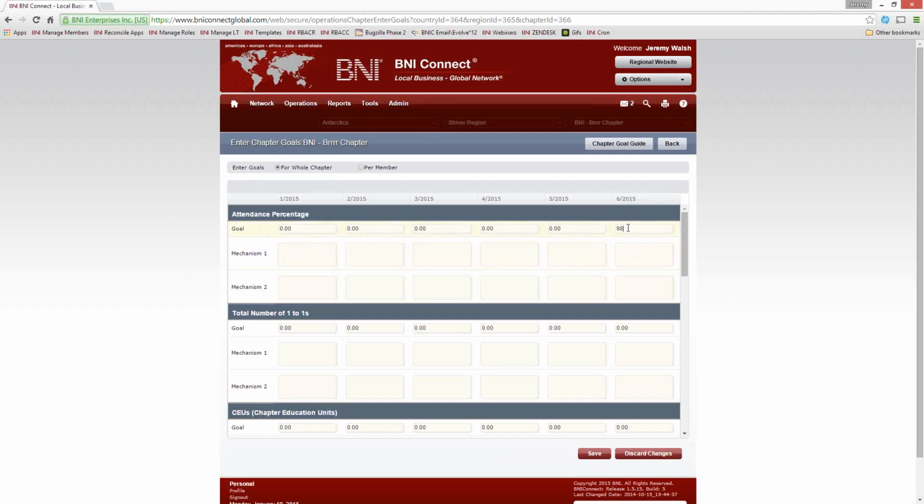Knowing in 6 months I want to get to 98%, I'm going to put that number there. And knowing that we're starting in January, we're already halfway through this month, and we're at about 85% right now. This makes it a lot easier to split the difference and work up to that 98% goal.